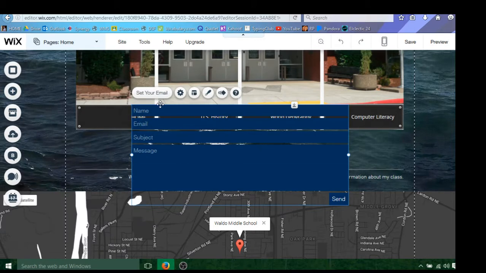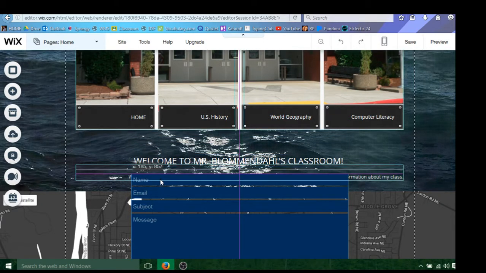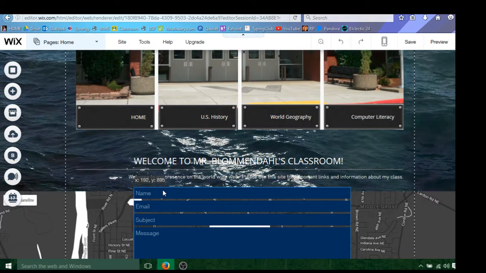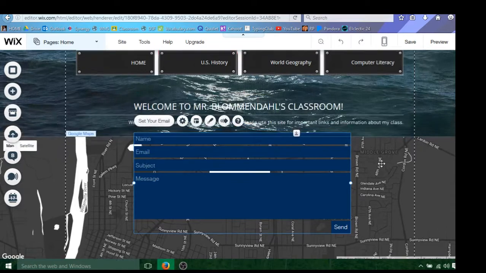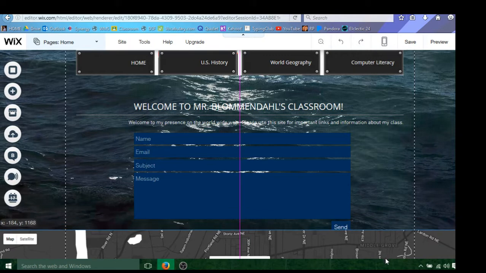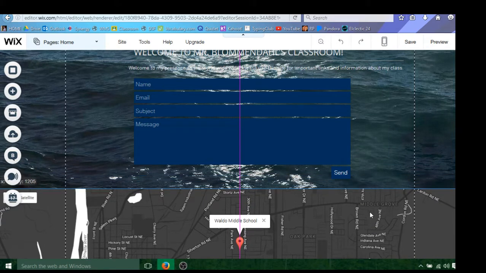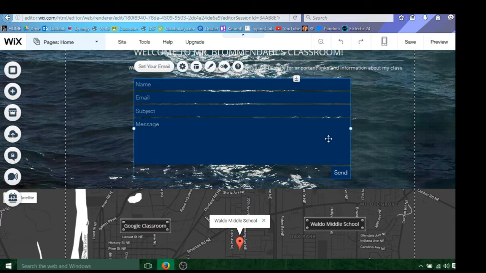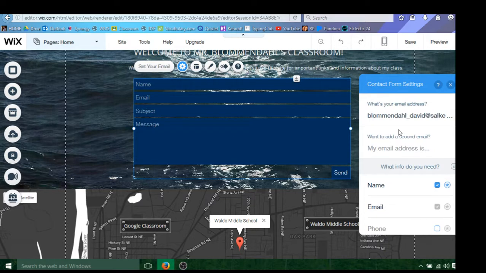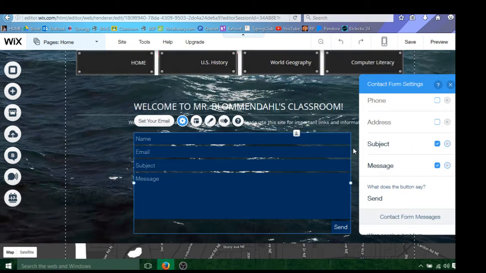So notice, in order to make that fit properly, I'm going to have to stretch it. Make sure it doesn't block that out. I'm going to have to come down here and move my map down so that it's not blocking my map. Okay. Move my map a little bit more so it's not blocking the send button. Perfect. Now I can click on my contact form and I'm going to edit the settings on it. So it knows my email address already. I'm not adding a second email address. I don't want to change any of that.